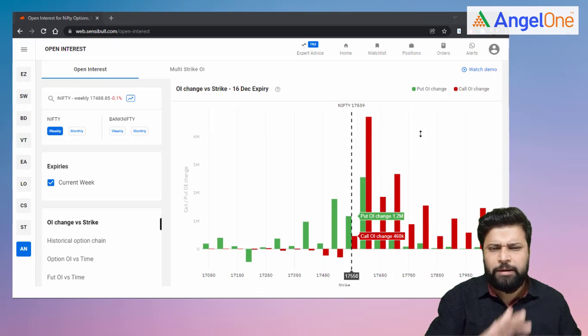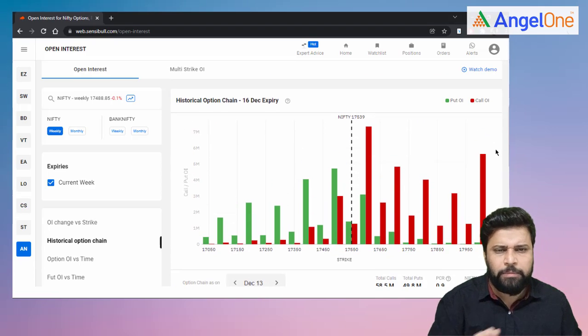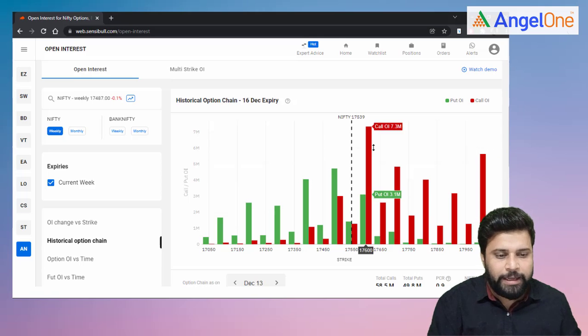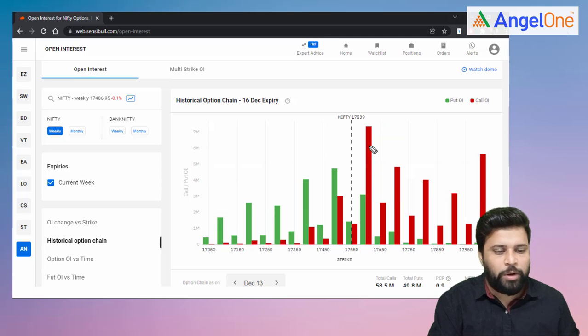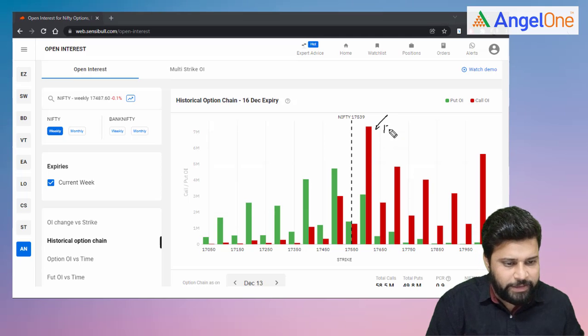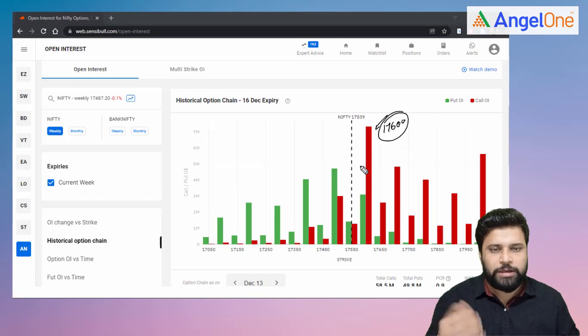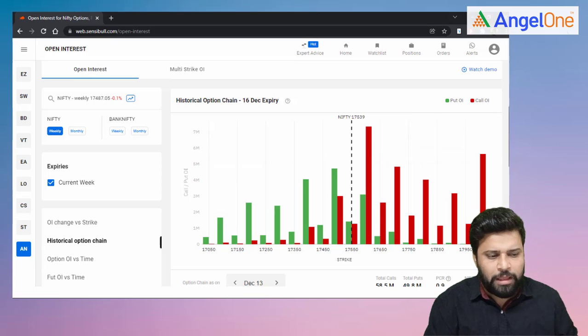So that's why I can make a brief, small assumption that the market is going bearish as per the OI analysis. And if you can see here is the historical option chain, which is again suggesting that 17,600 is a good resistance for the market to break.